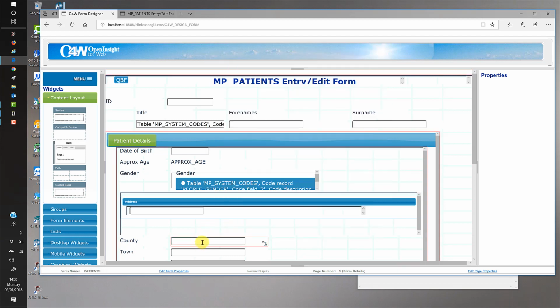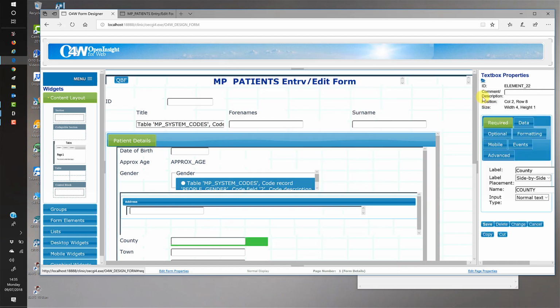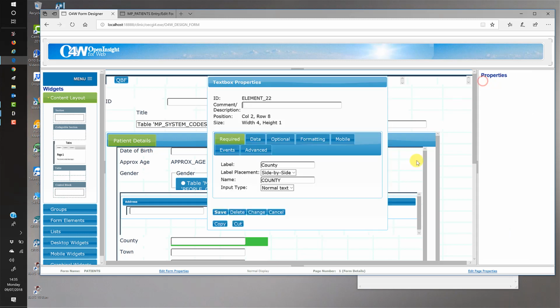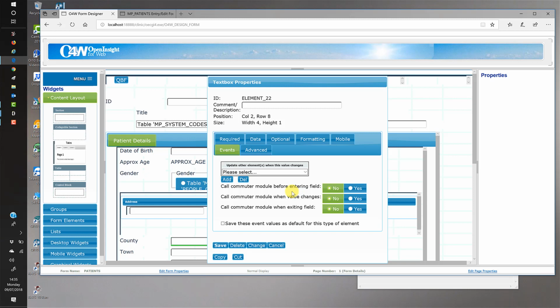And now our fields also have additional options for the events. We can tell it to call the commuter module when we enter the field, when the value changes, or when we exit the field. The O4W WYSIWYG wizard will create the form initially for you, if you ask it to, and populate it with the skeleton of the commuter module.